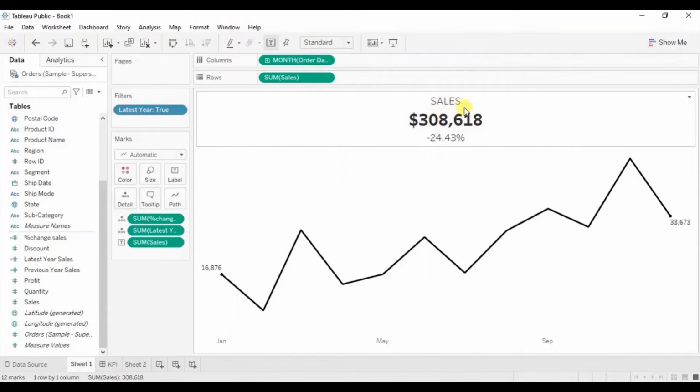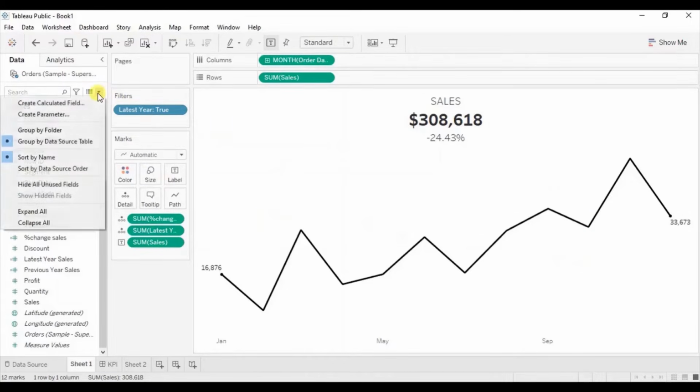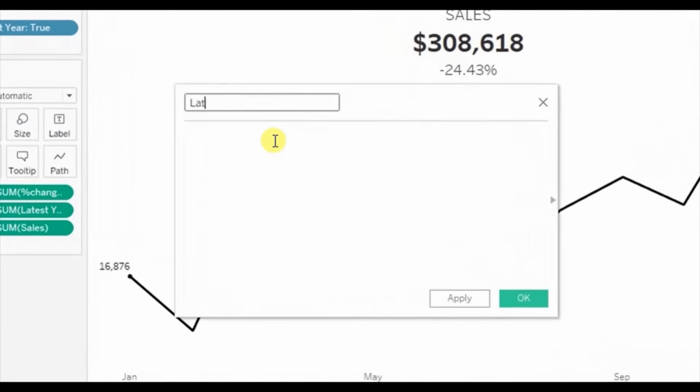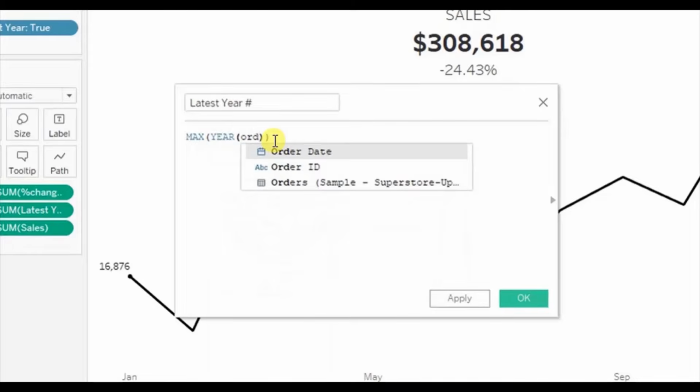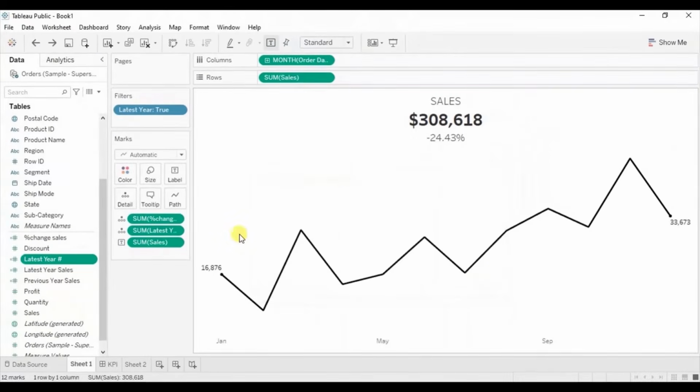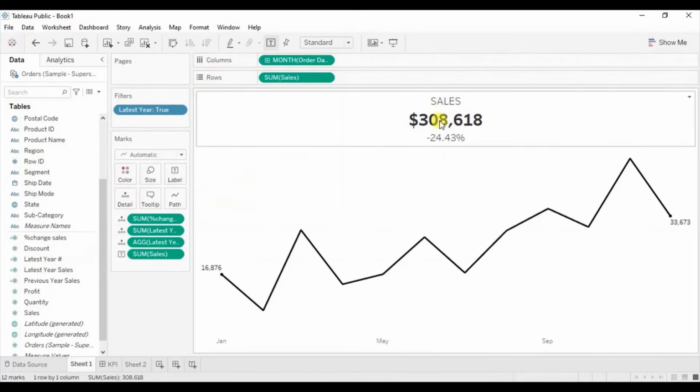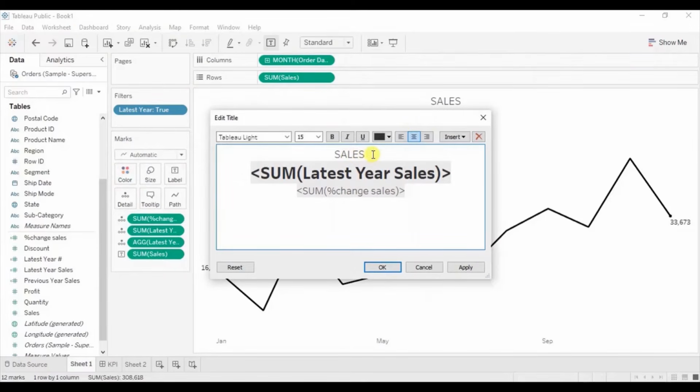We can also add the year in the title to show which year sales is shown by the trend line. So create a calculated field which will give us the latest year. Select create calculated field. Let's name it latest year number, and just write down here max year of order date and click on OK. Now drag this field also to details. Edit the title. Let's write down here sales in and insert the latest year field.